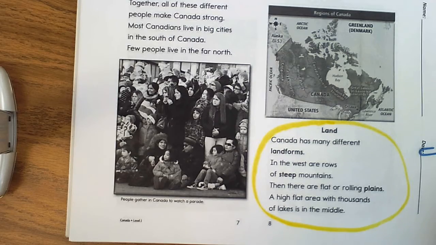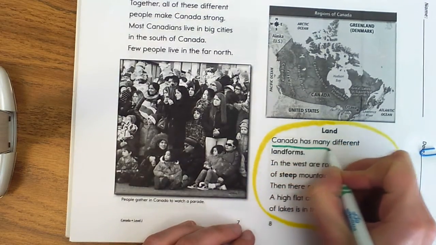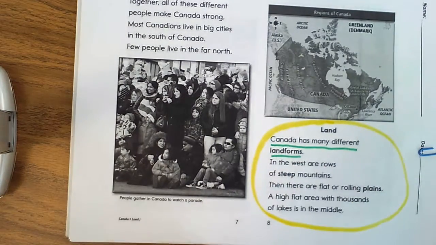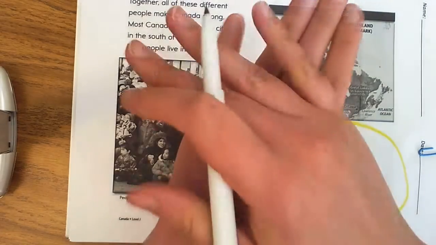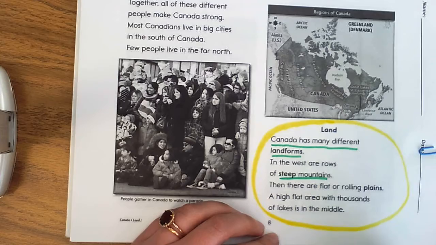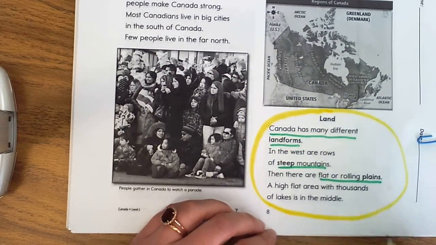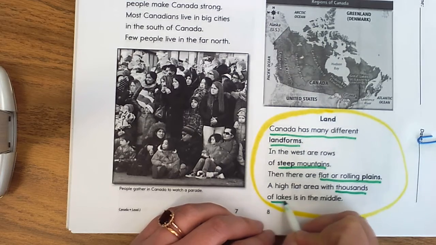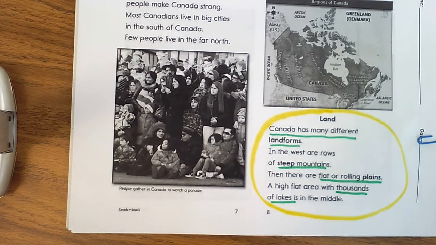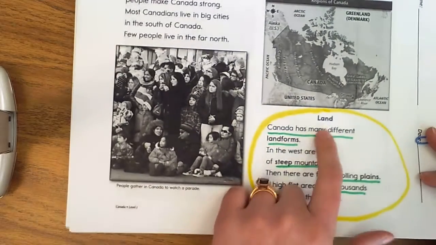So I actually caught a couple different facts in here. I read that Canada has many different landforms. I think I want to teach my reader that. I think I want them to know that Canada isn't just all flat. They've got steep mountains. They do have those flat or rolling plains, and they even have thousands of lakes. That's interesting information for my reader. I'm going to turn the page because I know this section on land continues.